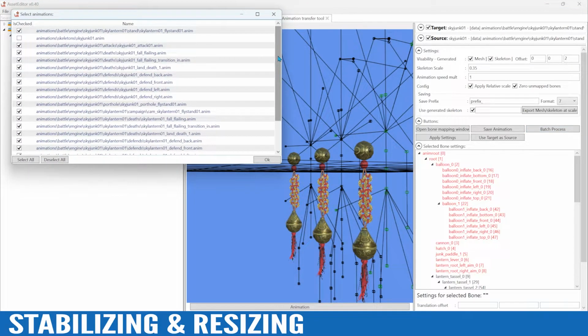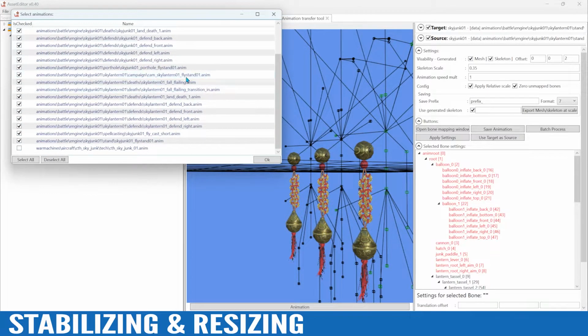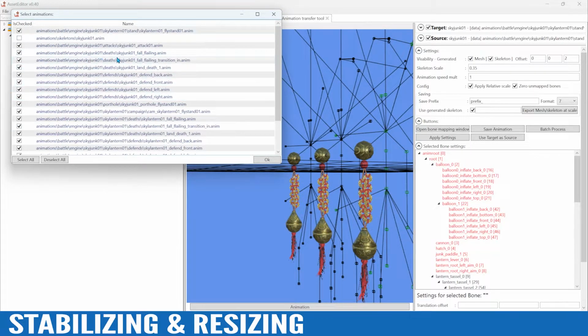And this is the animation fragments within the Sky Lantern and the Sky Junk. Since they use the same skeleton, you can actually keep the Sky Junk animations. They're slightly different than the Sky Lantern. I'm just going to keep them all, but in this case you could tailor your own animations to what you would like to keep.